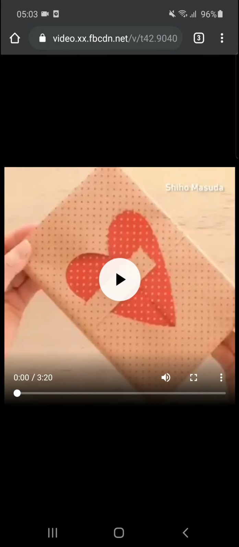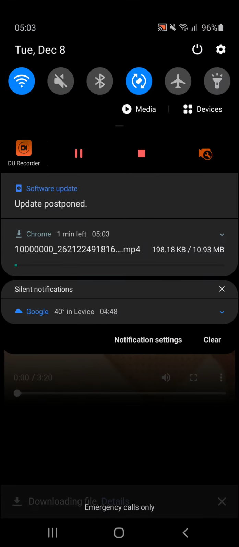And right, it's going to load like this. And you just need to hold the video and download video. And voila, it's going to download. You got 10 megabytes, so we need to wait for a while. And then I can simply play it.